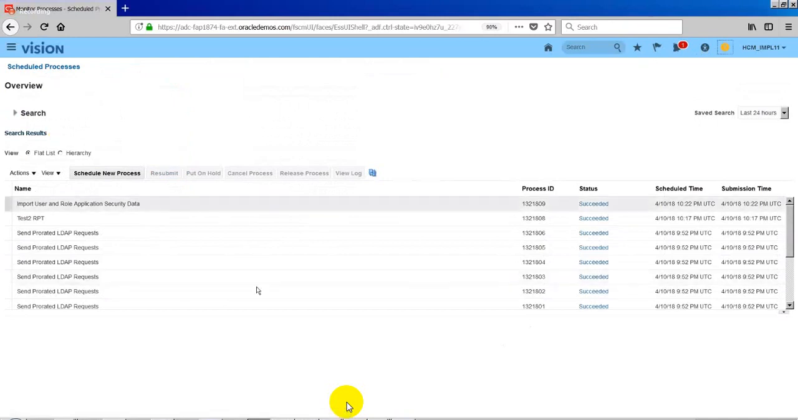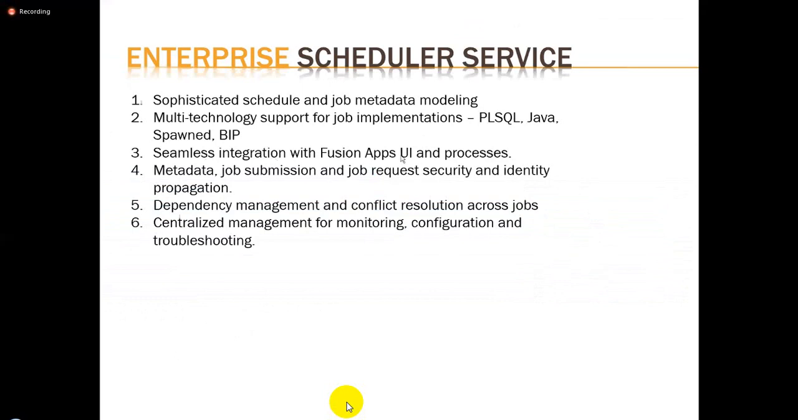So when we are submitting a job here, internally it is actually calling a job that is available in the Enterprise Scheduler node, and that job is getting triggered. Okay, the Fusion application user interface, a front end, is able to talk to the Enterprise Scheduler Service, and the Enterprise Scheduler Service runs the job and returns the output as and when it is necessary. It is running the job, and the results are coming back here, right? So it has a seamless integration with the Fusion application user interface and processes.